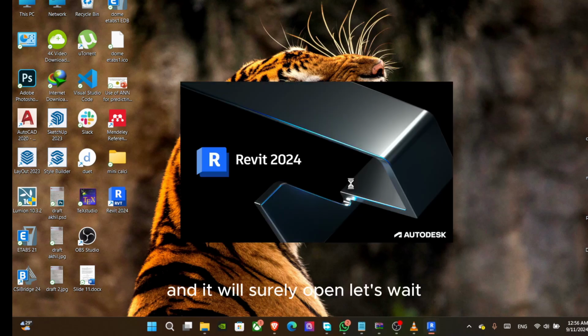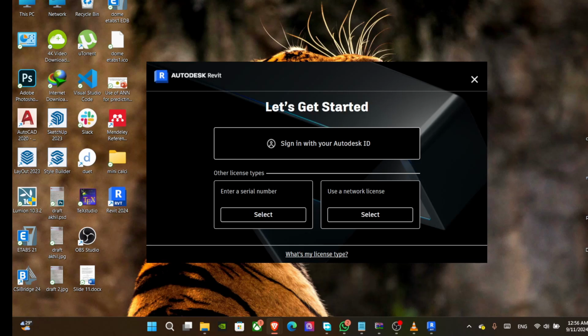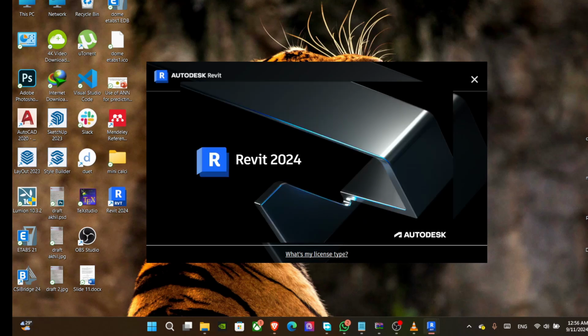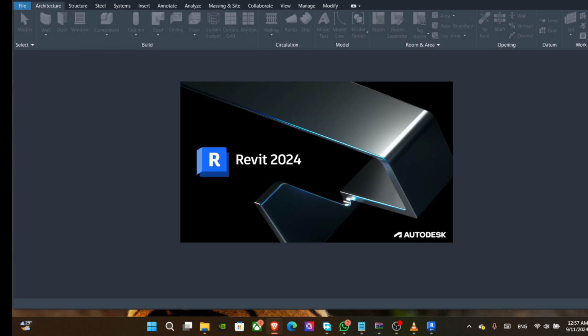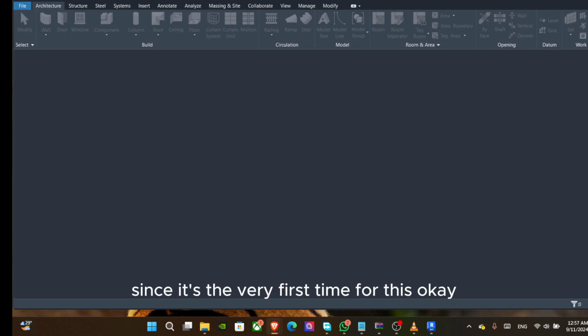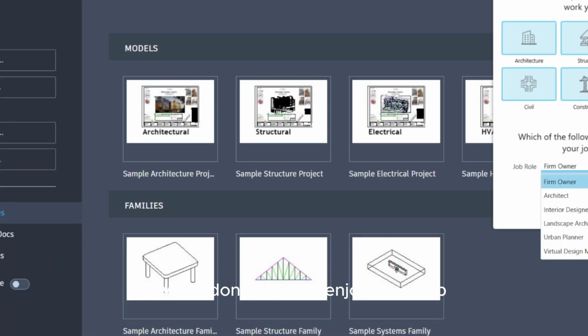It will surely open. Let's wait. Yes, now select use network license. It's going to take some time since it's the very first time for this. Okay, now it's done. You can enjoy your tab.